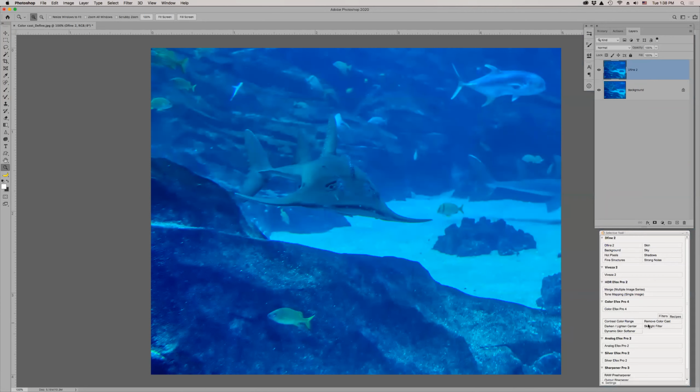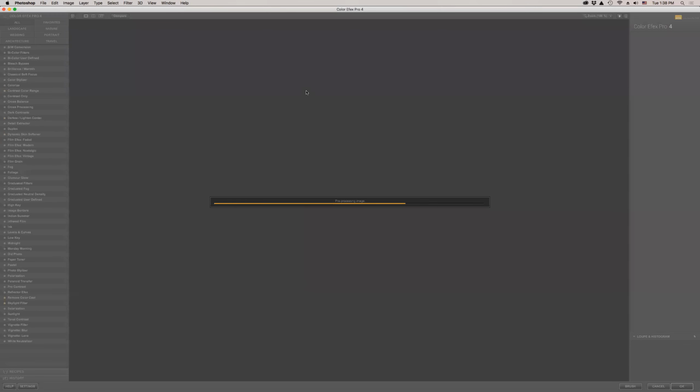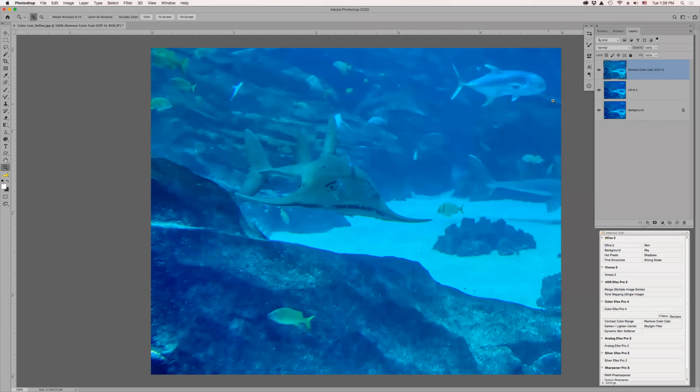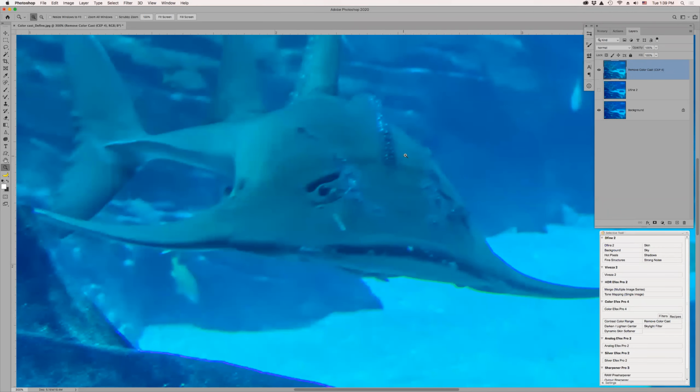And again, go to the remove color cast, because it's got a little bit of a blue tint to it. Drag your slider over to the color you like. Okay. You have before, after. You can always change it again, or you can run it through Viveza, whatever you want to do.